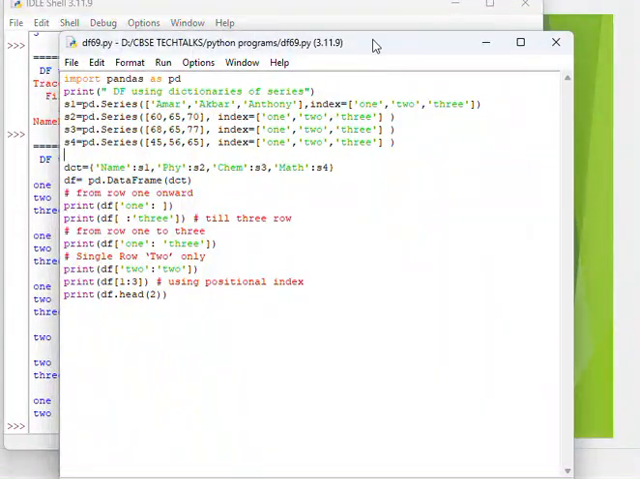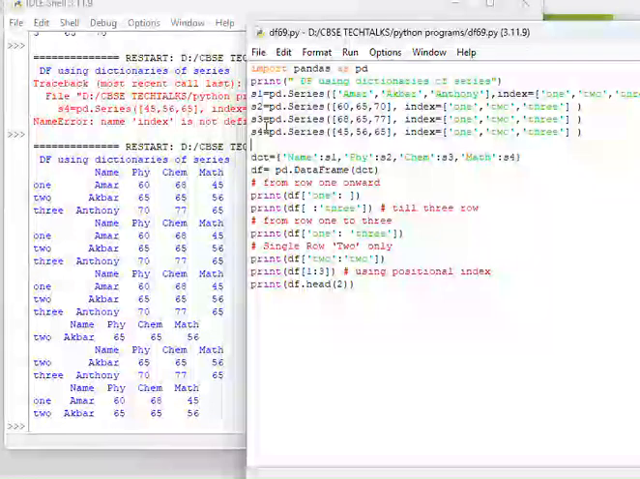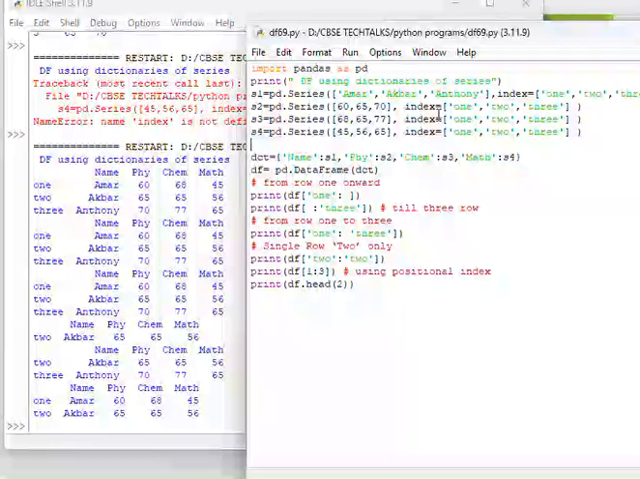Now in this, let me open both side by side, it will be easy for you to understand. So we have series 1, series 2, series 3, series 4. Series 1 consists of the names and the index is 1, 2, 3. Series 2 has the marks of physics because we have assigned the series to physics. Series 3 is assigned to chemistry and series 4 is assigned to math.